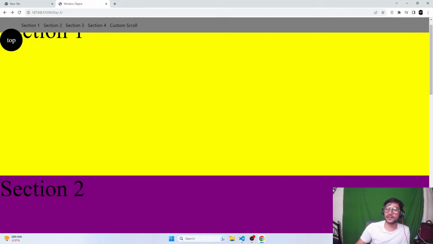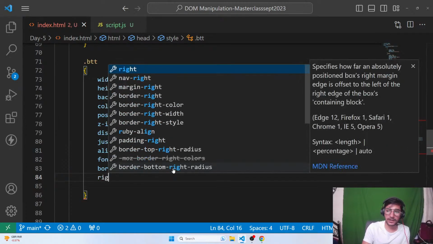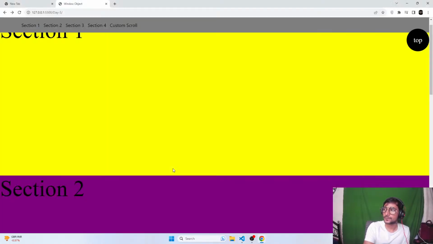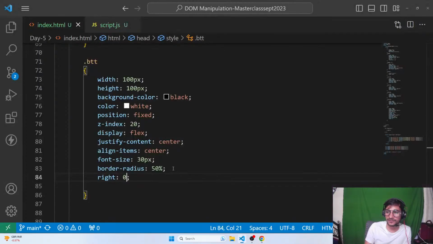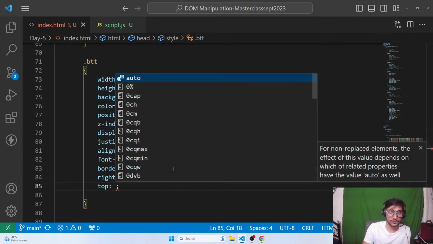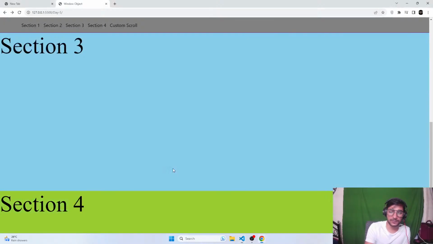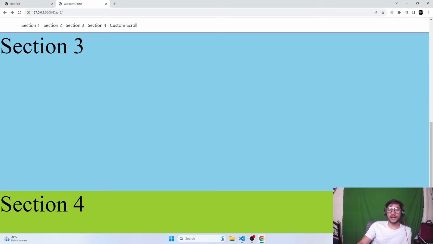Nice. Now let's put it here on this side where we normally have it on all the different websites, right? So for that, we can have right of 0. It's on the right side now, but a little gap I want from the right side. So 20 pixels. Nice. And I want top of 70vh. A little downside as well. So 80vh, something like that. Okay, guys, at the correct place now.